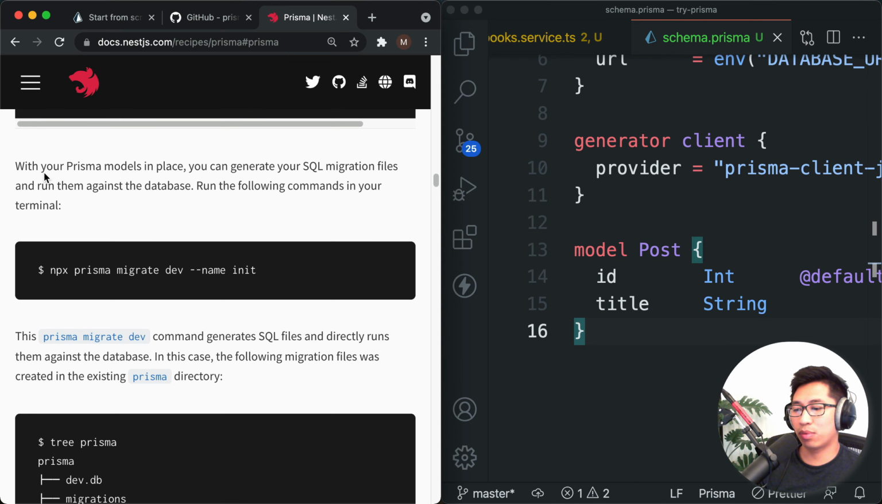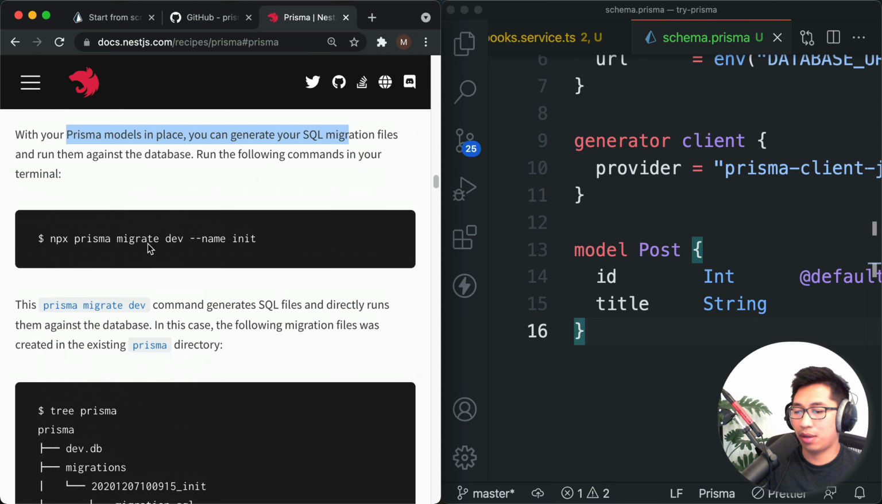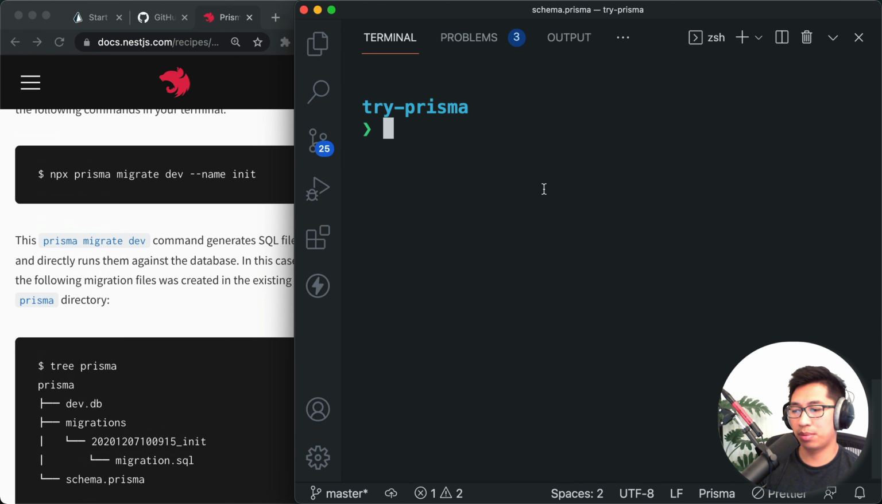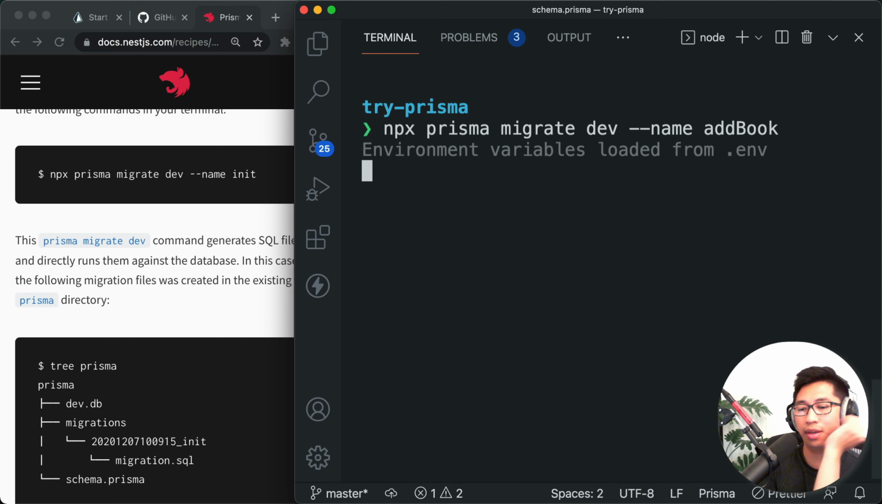All right, it says that once we have the models in place, or at least I have one, run a migration command using the Prisma CLI. So we're going to do that. All right, so in the terminal, I'm going to do npx prisma migrate dev --name, and I'm going to call it add books. And what does that do?